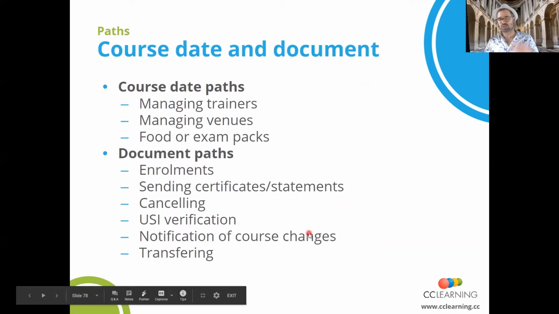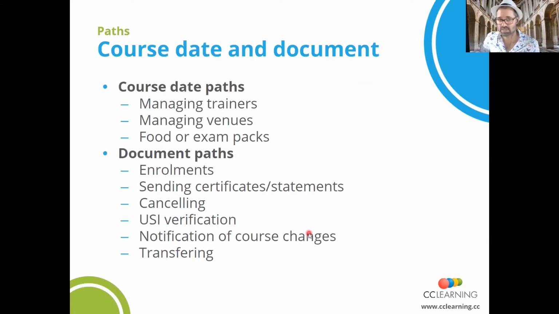Okay, so there are course date and document paths. So let's just have a look at what we might expect to see in a course date or a document path. In a course date path, you'd probably see things about managing trainers, managing venues, maybe food or exam packs, so organizing catering for the room, anything like that, which you might be doing. That's the sort of thing that might be appropriate for managing a course.